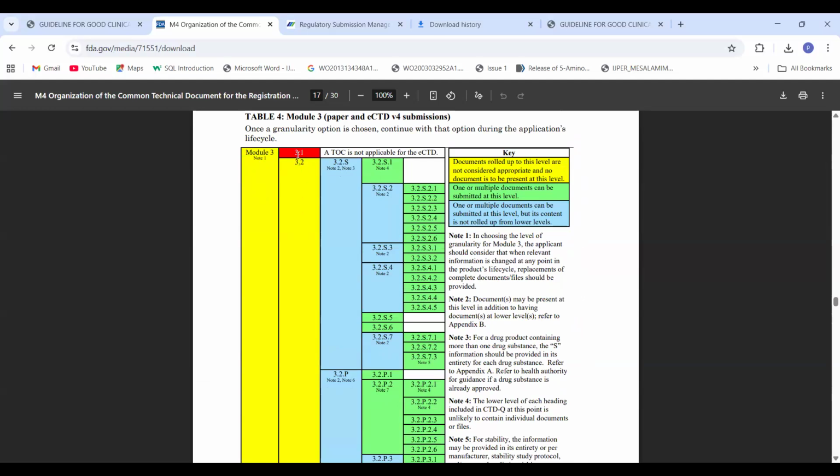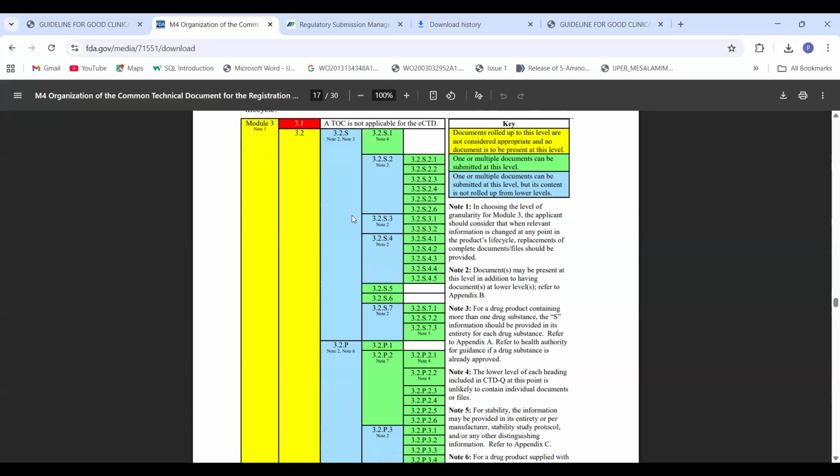Again, in 3.1, you have to submit a TOC, which is only applicable for paper submission, not for the eCTD. Okay, then is your 3.2. Here also you can't submit any file. You have to submit a file under 3.2.S.1. So 3.2.S is again a header, a subnode of 3.2, and then comes your 3.2.S.1. 3.2.S.1 is where you're uploading your PDF file if you're submitting an eCTD. So you submit your PDF under 3.2.S.1 under node 4 of module 3.